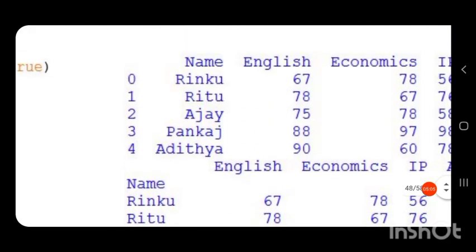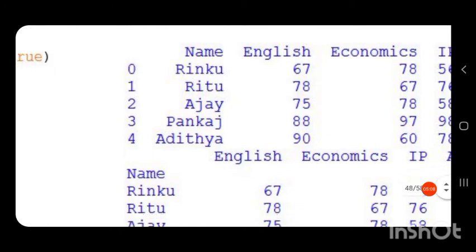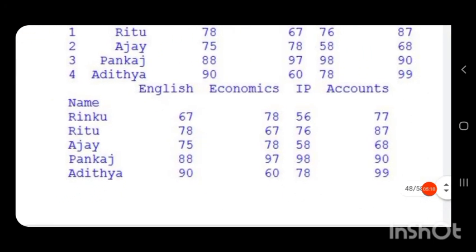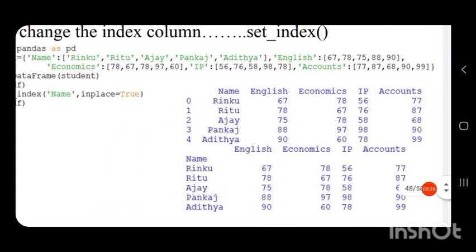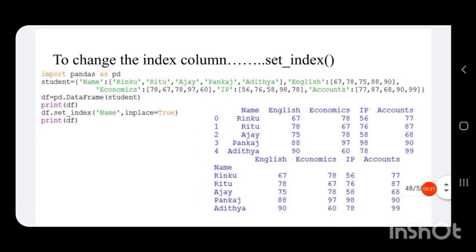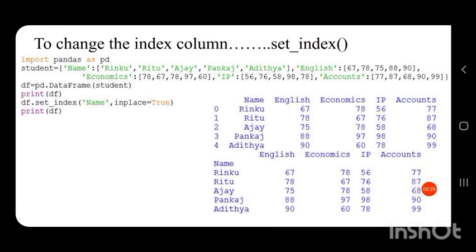If we replace this index with the column name, then we will get the output like this. Instead of 0, it is replaced by the name Rinku. Instead of 1, it is replaced by Ritu. Likewise, we can replace the row indices with a particular column. For that, we use the function set_index. The set_index function is used to change the row index by a particular column.